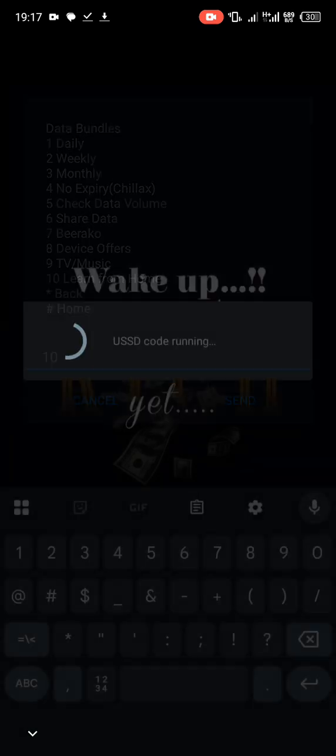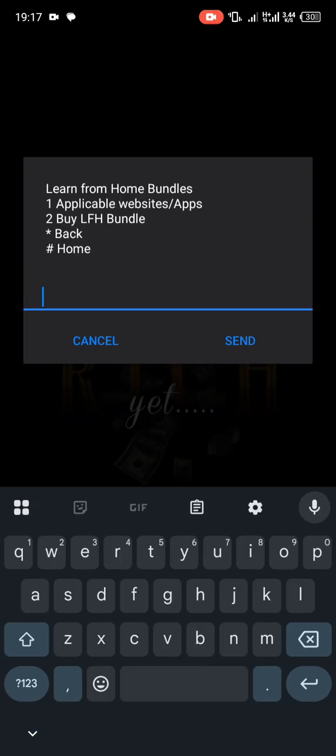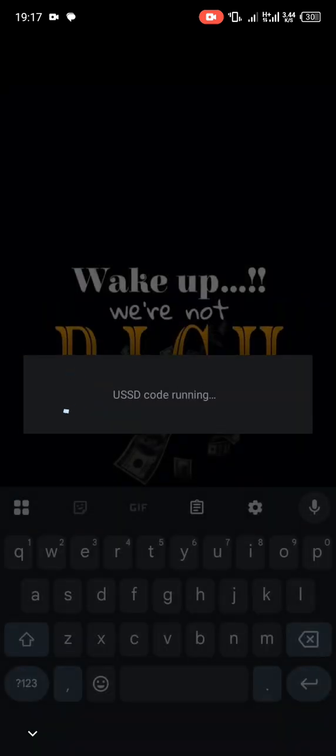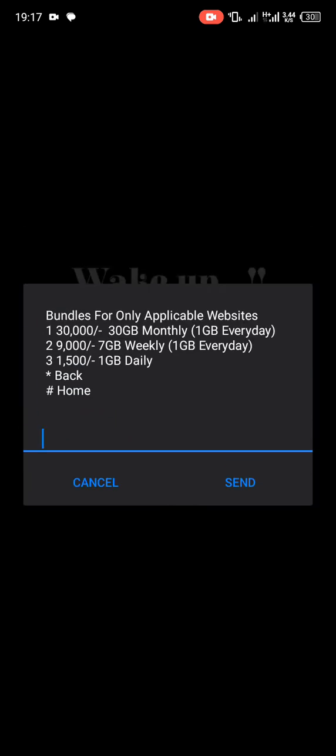If you use Learn from home, purchase that bundle. After purchasing that bundle, you're going to enjoy unlimited internet. We're going to use up to 10 GB. This option is only good for heavy downloaders. Only the TikTokers can choose this option.